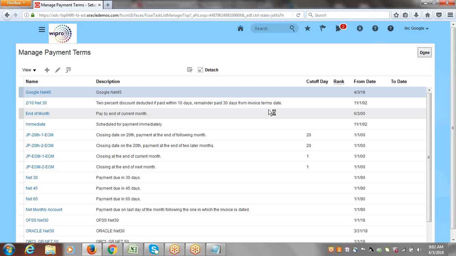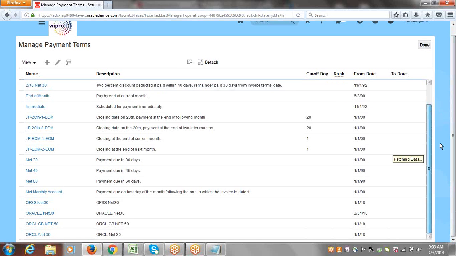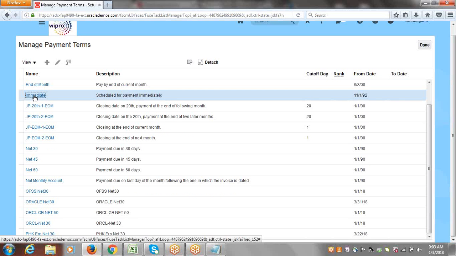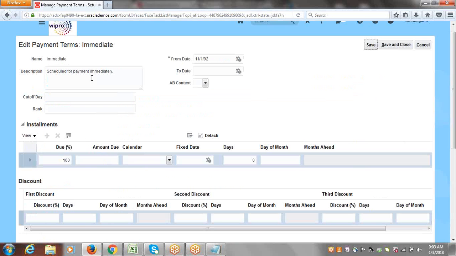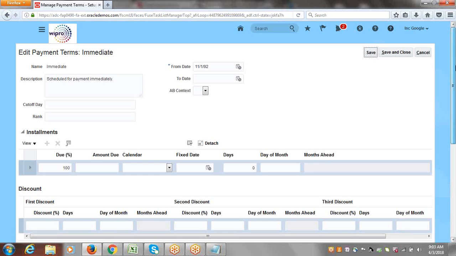What we did is we created one payment term and assigned it to our reference data set. Now we'll assign one more existing payment term to our reference data set. So we'll go with the immediate payment term. Just look for the immediate payment term here. So here is the immediate payment term. Just click on the name, it will open the definition. So we'll assign this immediate payment term to our reference data set.